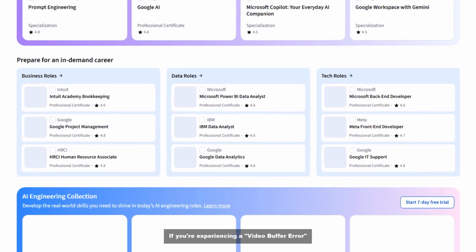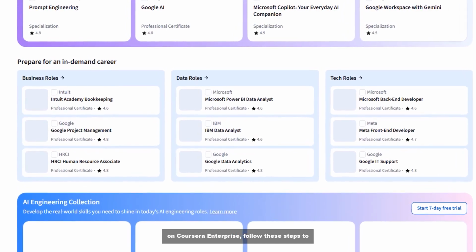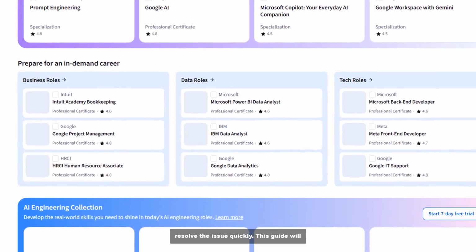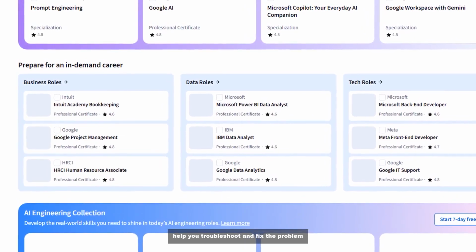If you're experiencing a video buffer error on Coursera Enterprise, follow these steps to resolve the issue quickly. This guide will help you troubleshoot and fix the problem effectively.